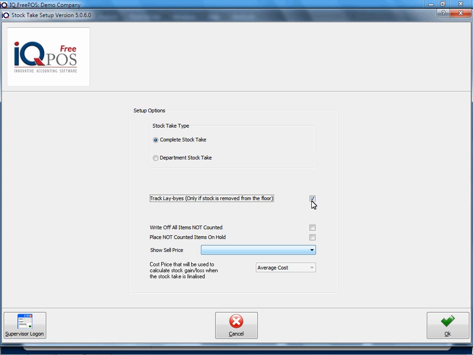If you switch that on, if you don't count the item, it's going to make the on-hand quantity 0. Or place not counted items on hold. It will keep the on-hand quantity but automatically just put that item on hold, which means you will not be able to sell the item. Then show the selling price. You can now choose the selling price that you would like to display.